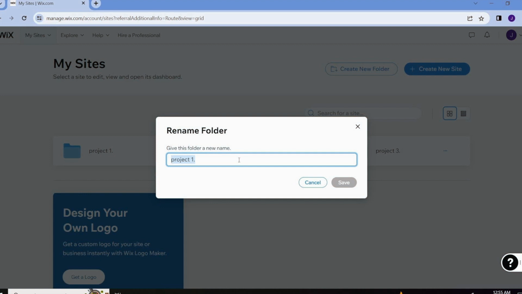Once you click on the right option, you will see this typing bar. You have to write your folder name over here. Okay, I write the folder name over here, and now I'm going to save it by clicking this save button.